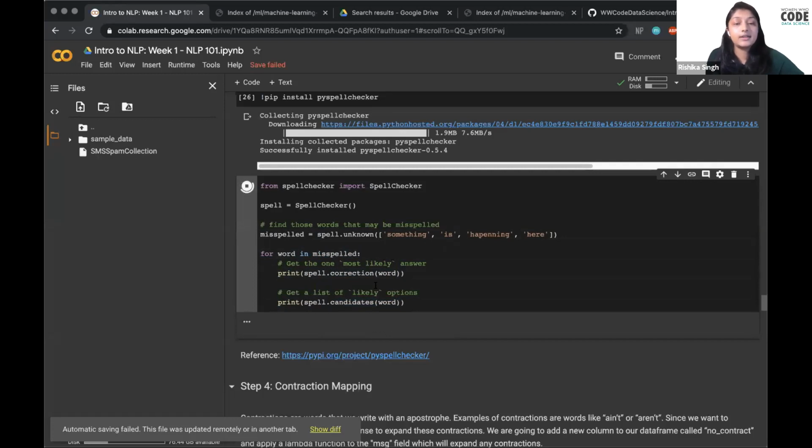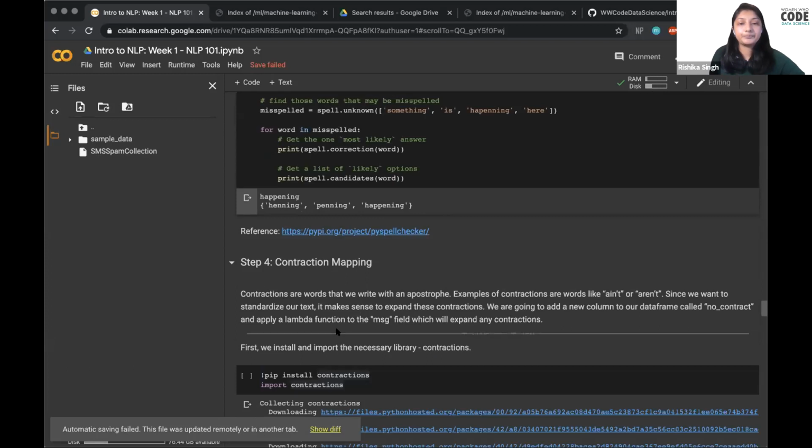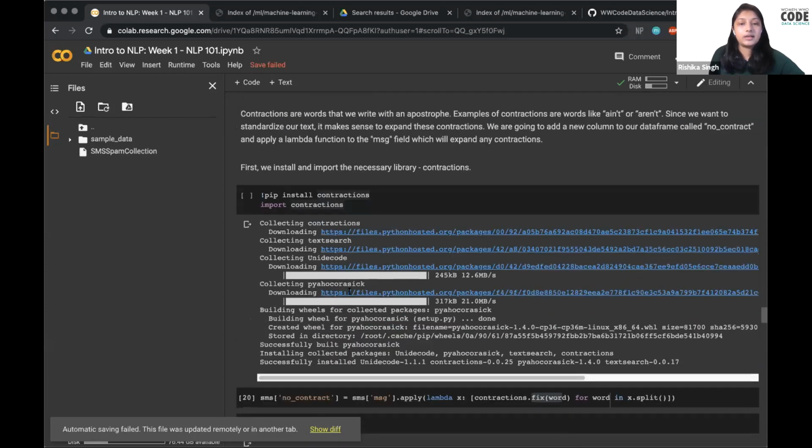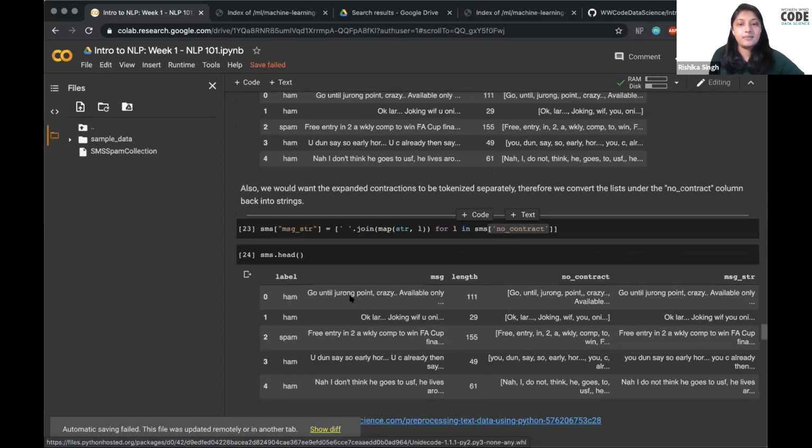If you were to just run that, you can see that the first thing we have printed out here is the most likely answer, which is correct. That's how "happening" should be spelled. And the second thing we have printed out here is other likely options for what the spelling could be. But clearly this is the correct one that we want to use. So then we completed this contraction mapping step.